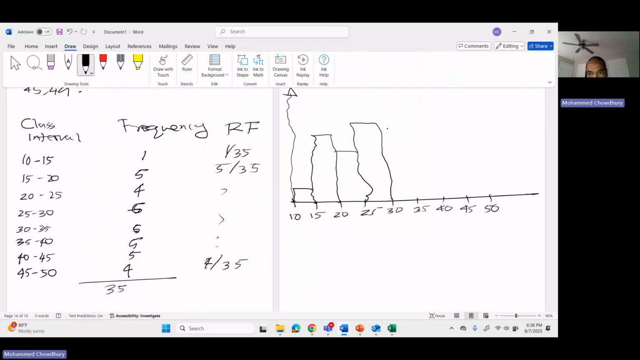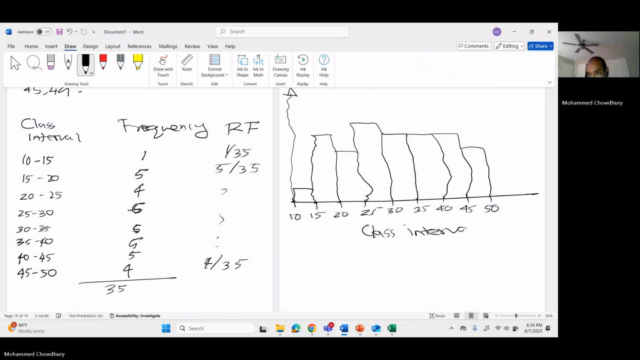30 to 35 equal to 5. 35 to 40 equal to 5, something like this. 40 to 45 equal to again 5, like this. And then equal to 4, like this. Okay. So this is what? This is called the class interval. And in this case, we can write here frequency.